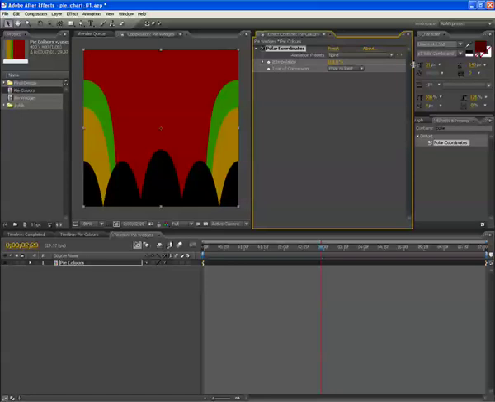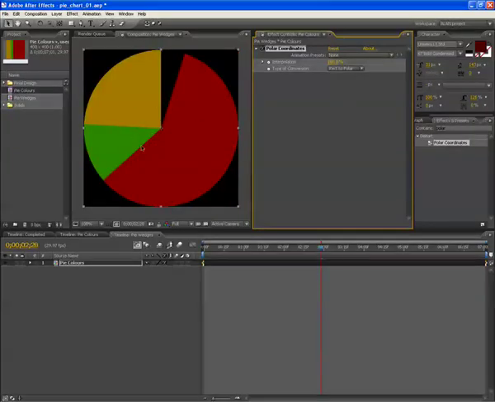And now you're thinking, well, that really doesn't look like a pie graph. But if you look up here at the type of conversion, open that up, and change it to Rect to Polar. I believe that's rectilinear, actually, to polar. And you get, voila, a pie graph.